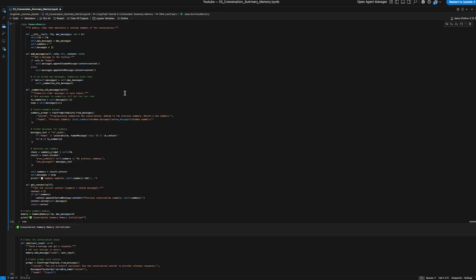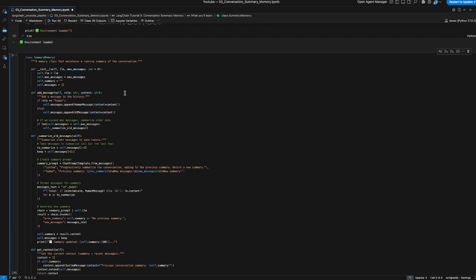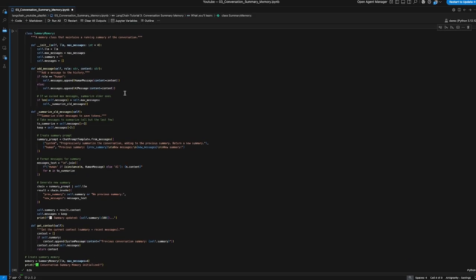Here is the core logic. We define our SummaryMemory class. It holds a list of recent messages and a running summary string. The magic happens in _summarize_old_messages. When the message list exceeds our defined max messages, which we set to 4, this method takes the oldest messages, uses the LLM to generate a progressive summary of them, and then replaces the old messages with the new, concise summary as a system message. This massively shrinks the overall context length.